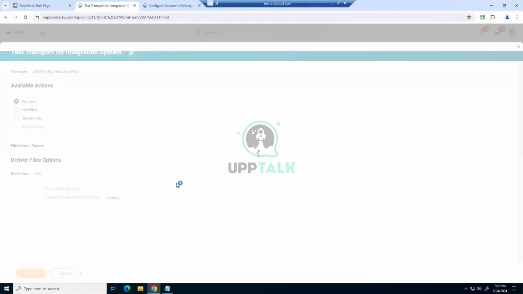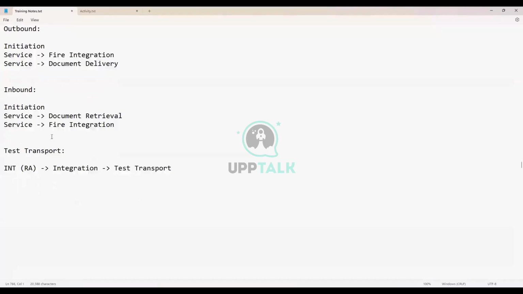In general, when you configure any project, this won't take that much time. Don't worry about that. Let this complete. This is the integration business process.